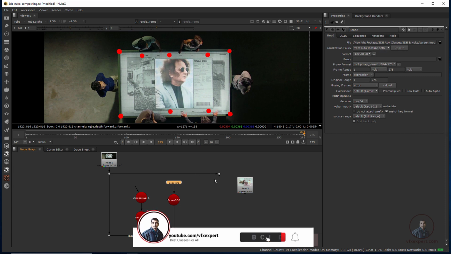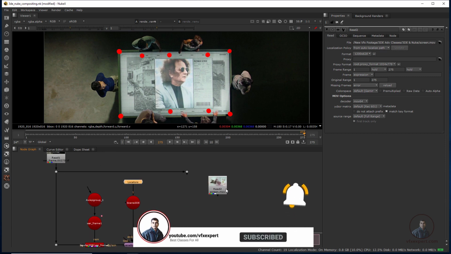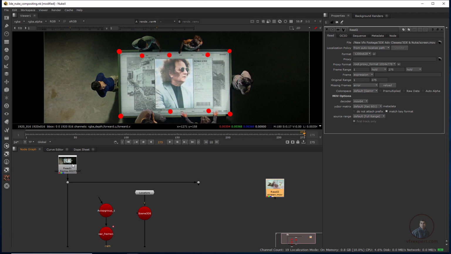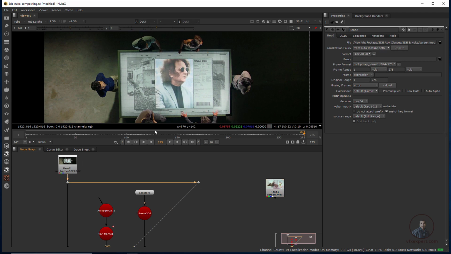So now easily you can see here. This is our original footage. Now see, this is our screen. Now from here we have to just create a still frame, because we are going to use projection method. Okay, select and press 1. Now easily you can see.